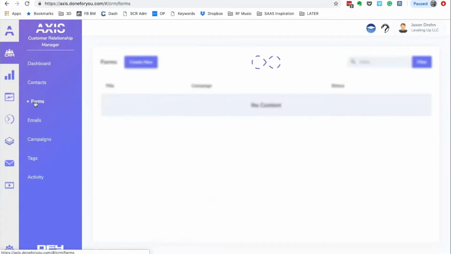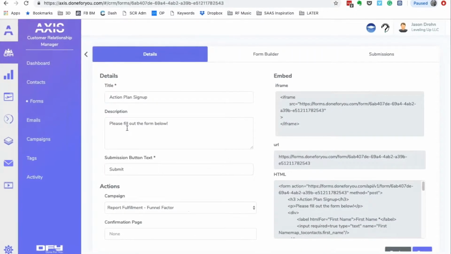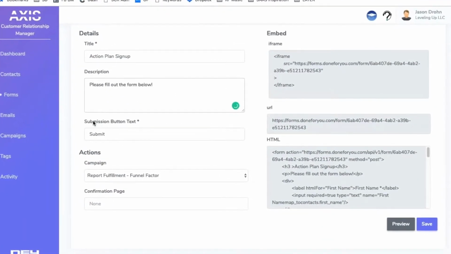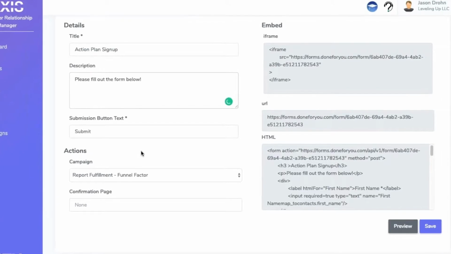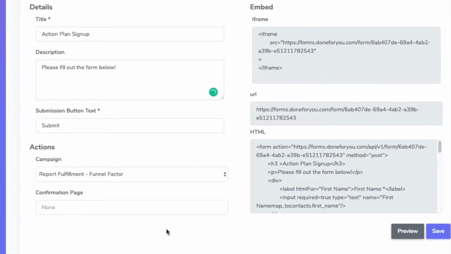Now, the forms we're really, really proud of. Andrew did a great job on the forms. So let's say we have this form here. It's called the action plan sign up. We have our details, we have our description, and then we have our submission button text. Then all of that links to a campaign, and then we can add a confirmation page.